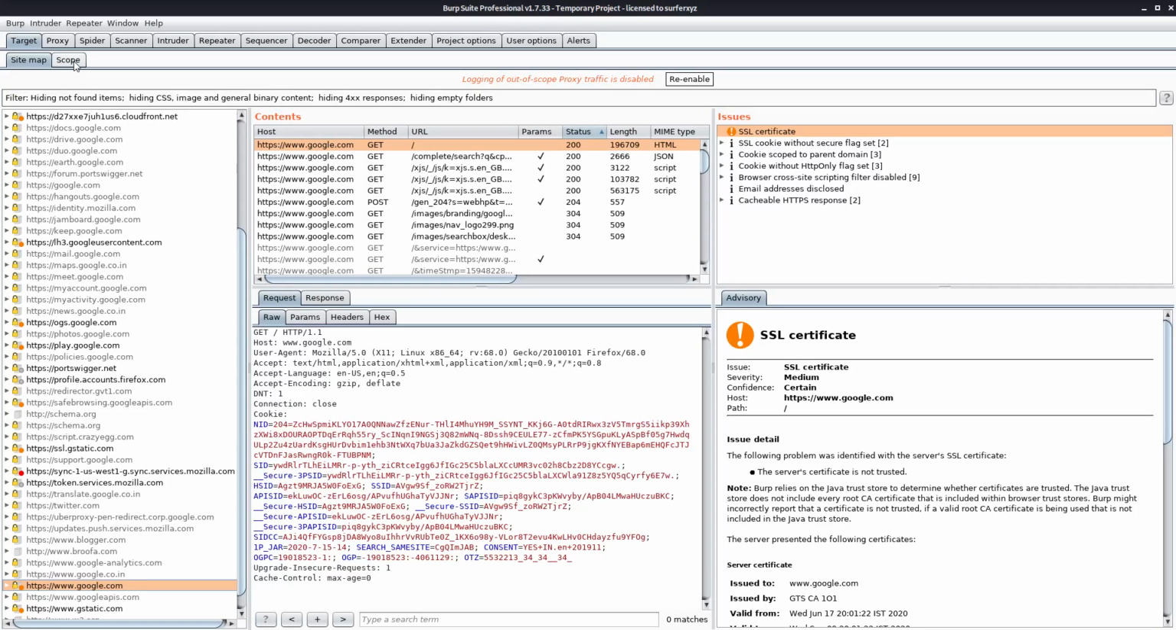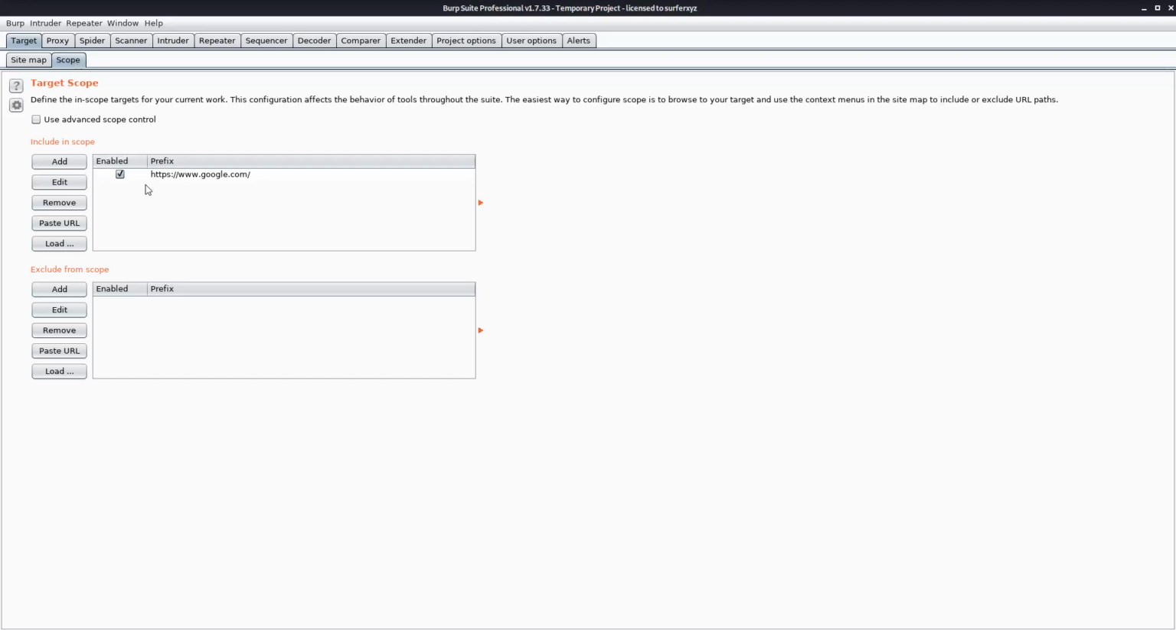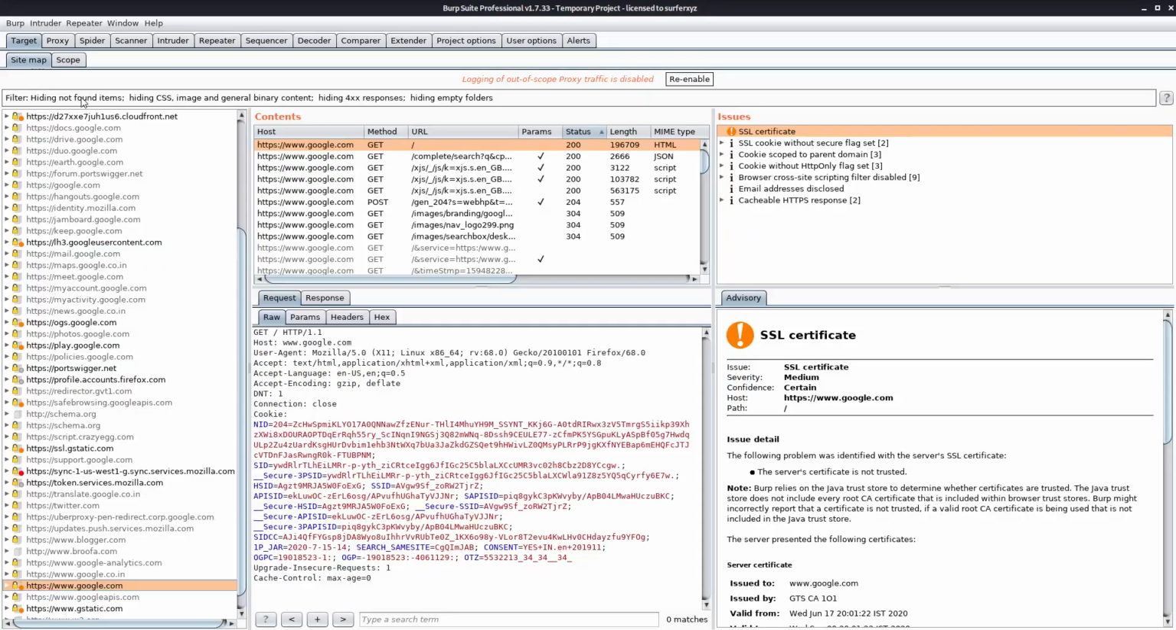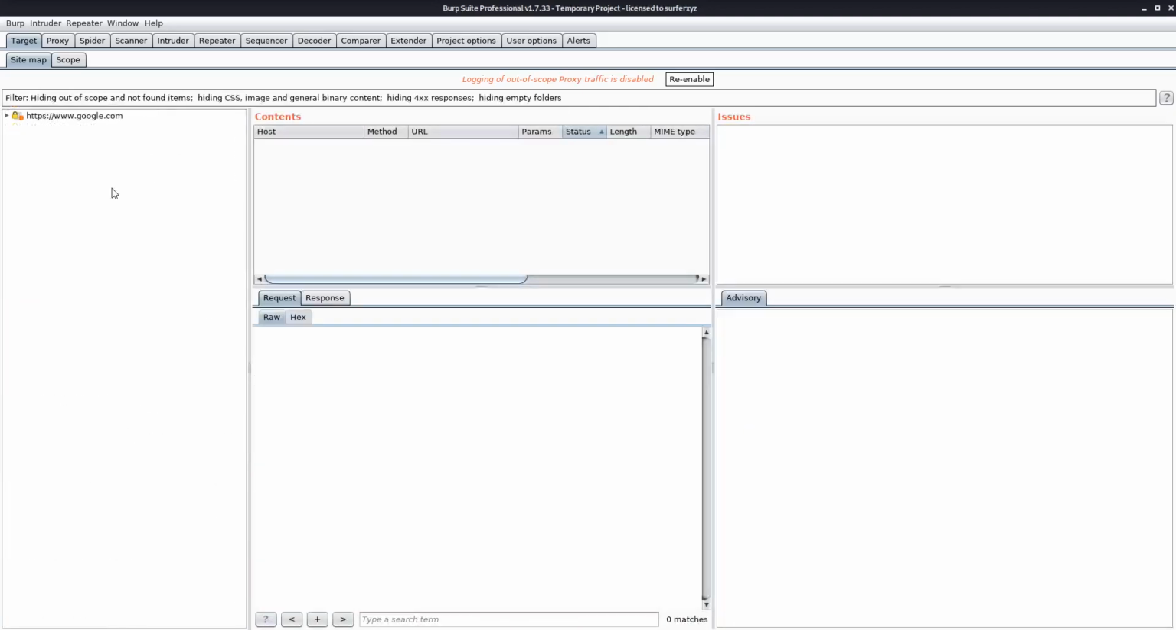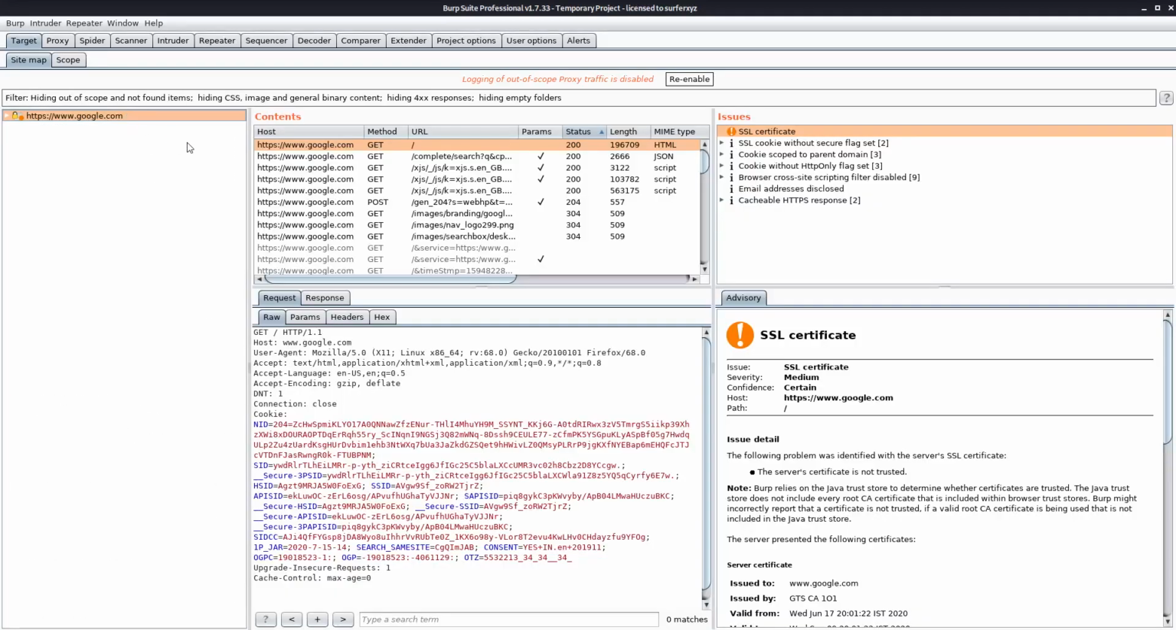The same thing we can see in the scope tab, where you can see that this domain google.com has been enabled and there is no other domain. We have another option where we can click on the filter tab and click on show only in-scope items, and then everything else will disappear and just google.com will be there.